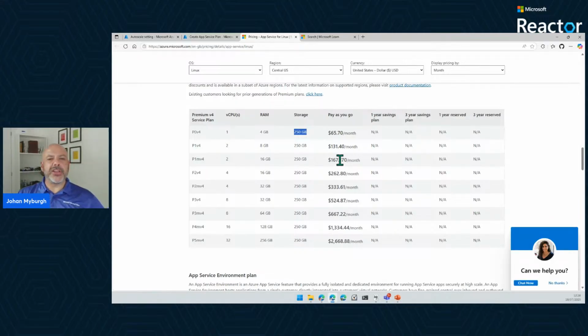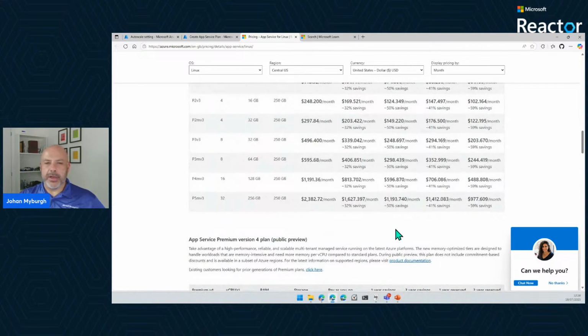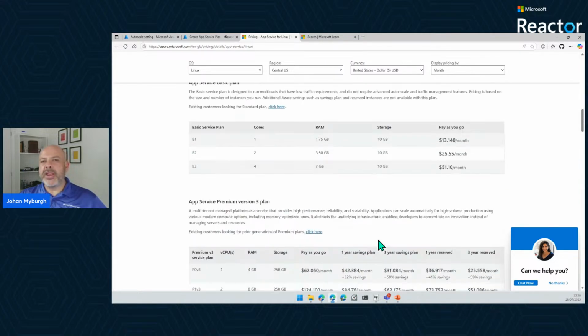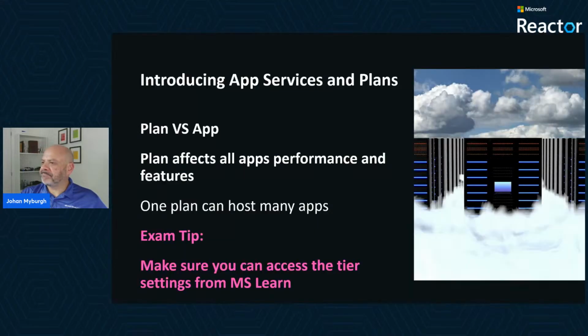Right, so try to make sure that you can at least get to this if you're in the exam. They love asking questions around these sort of things in our exams. And the reason for that is they want to know if you know, for example, that, hey, the free plan doesn't have more than one instance. It's just got that single instance, right? So the features are based on the plan that you select.